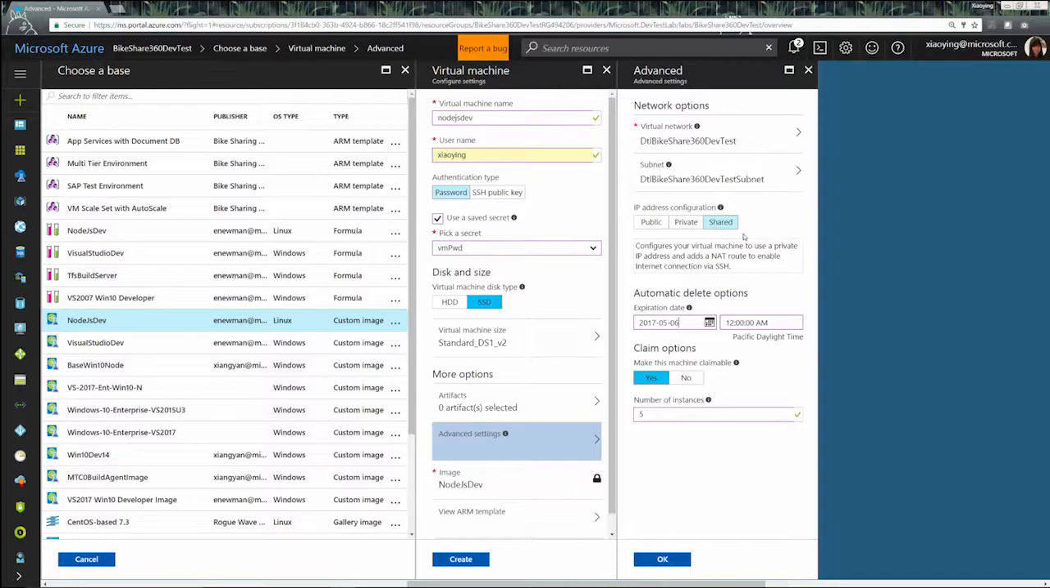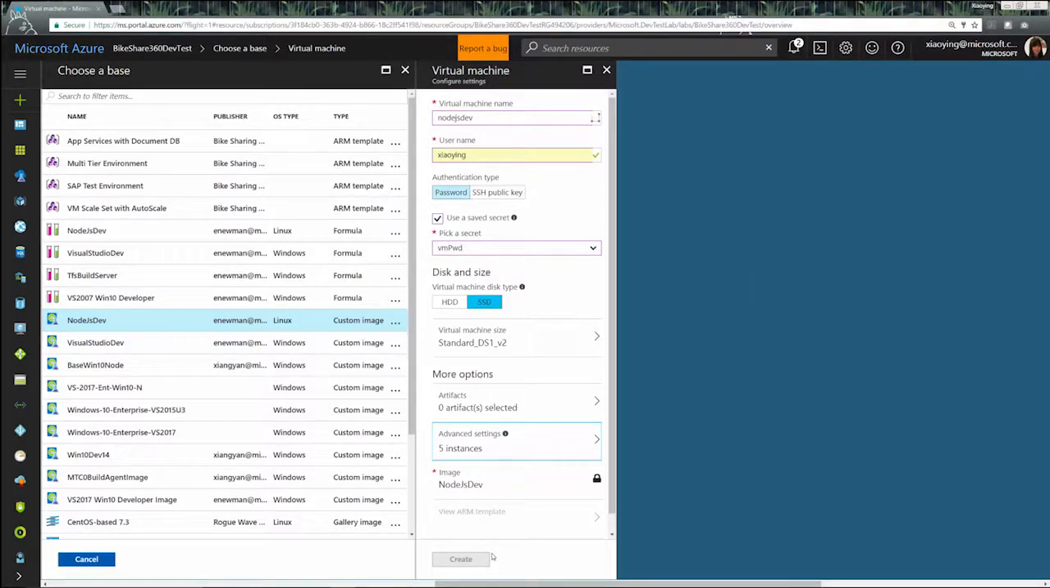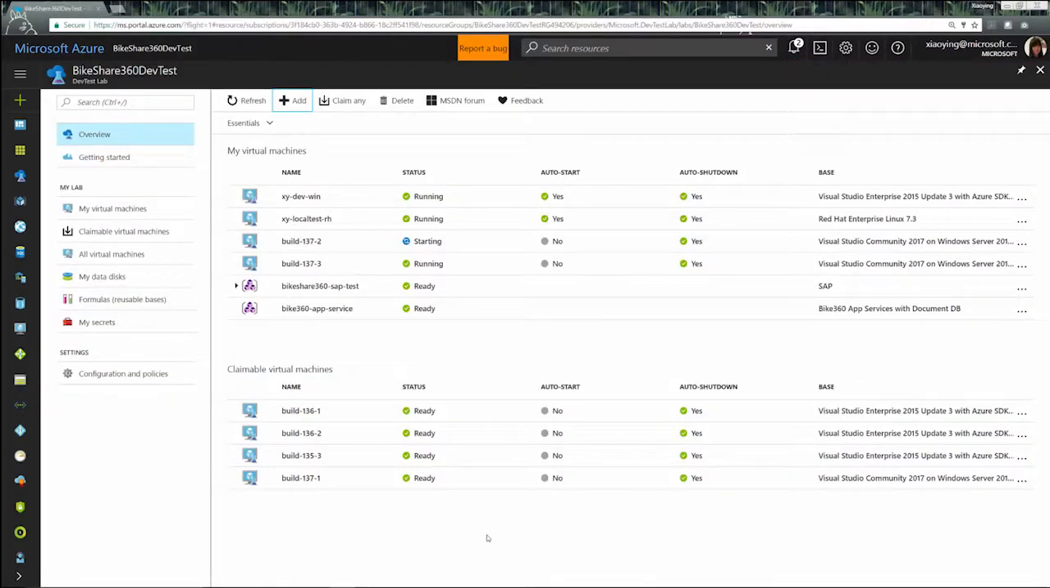At this point, I'm good to click the Create button and kick off the creation for these 5 VMs that share the same public IP address and will expire at midnight of next Saturday. Once created, these claimable VMs will be automatically shut down and wait for lab users to claim them.